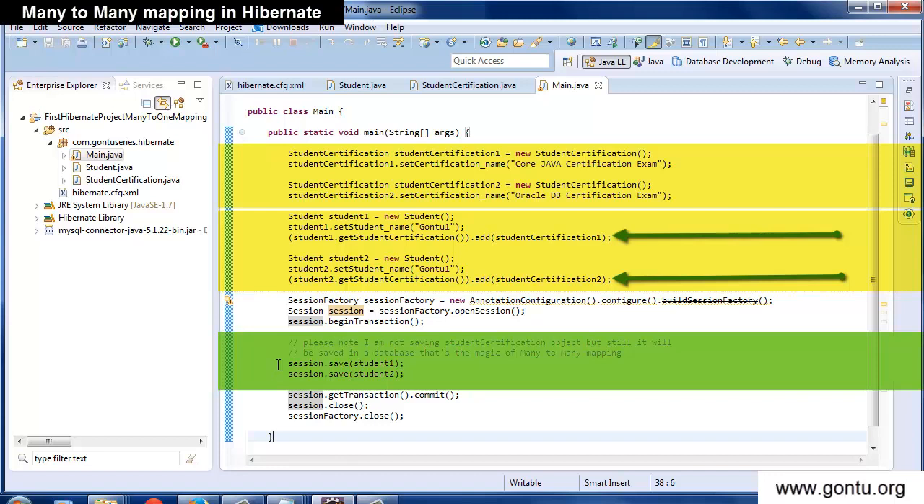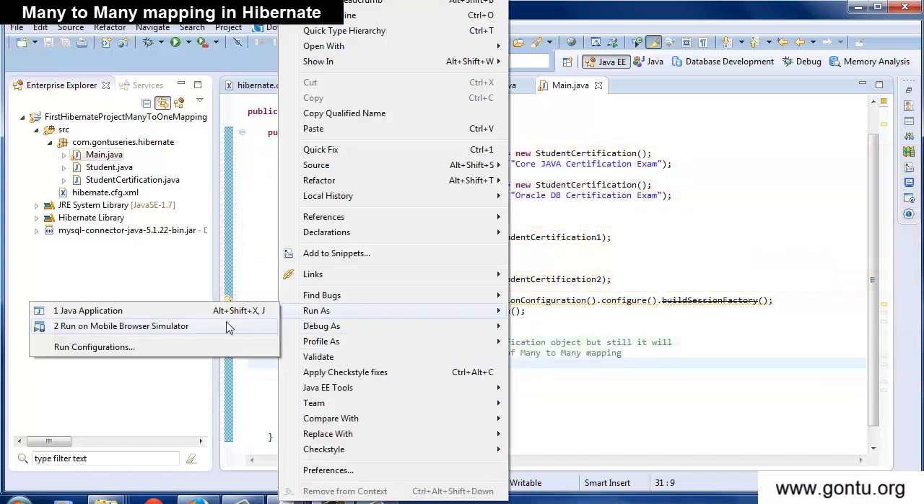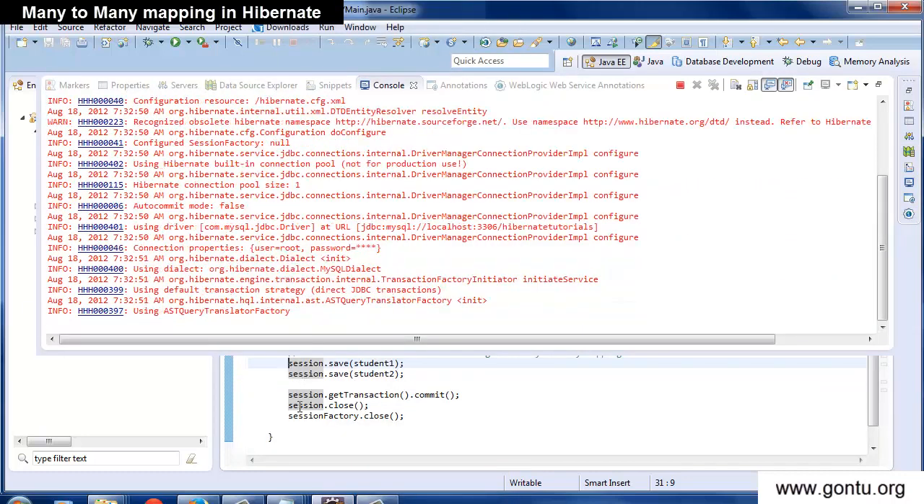But when you run the application, Hibernate is not just going to insert records into the student table, but also will insert records into the student certification table too. And not to mention, with this mapping we established in student class, Hibernate will itself take care of mapping student records with student certification records by inserting records into the third mapping table which we created in the database. So let's run the application and test this.